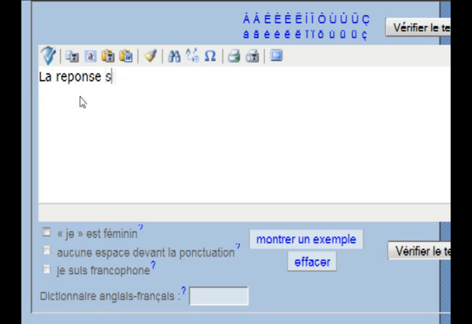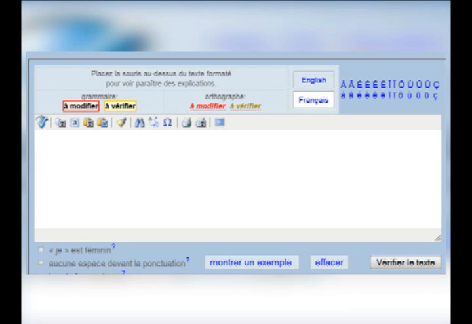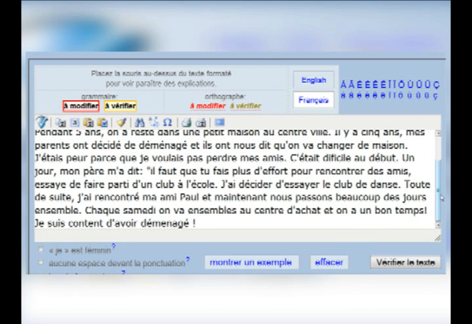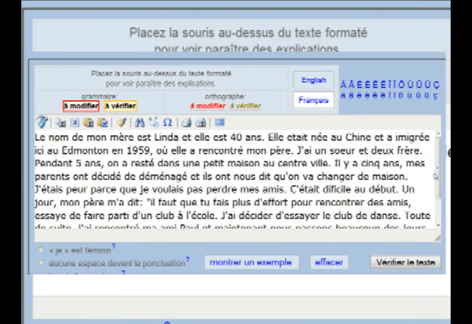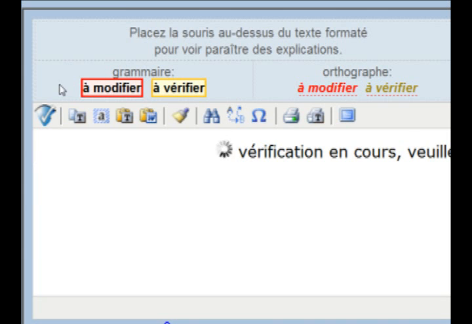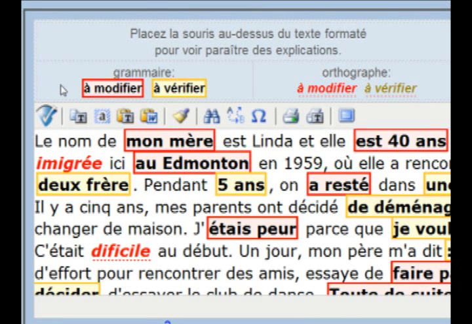To use the site, you need some kind of text. You can write in the main window or cut and paste from a Word document. Once you have a text, click the check button and the site will quickly examine your composition for common errors. After a few seconds, the text will reappear and three kinds of errors will be highlighted.